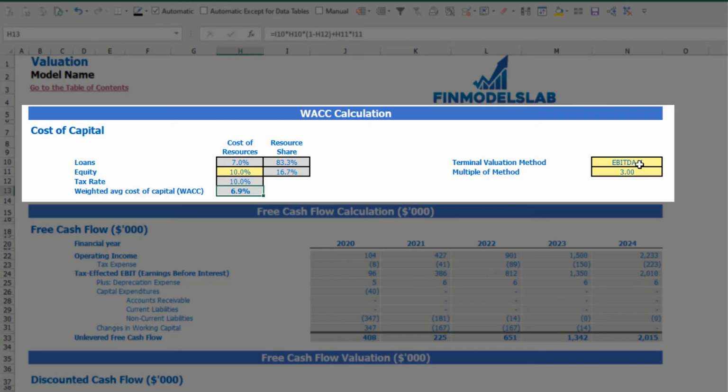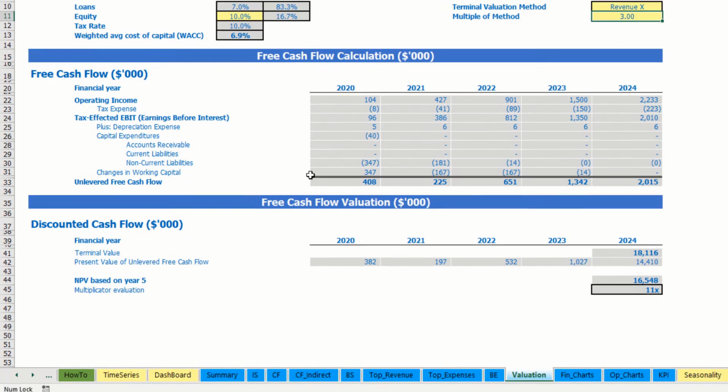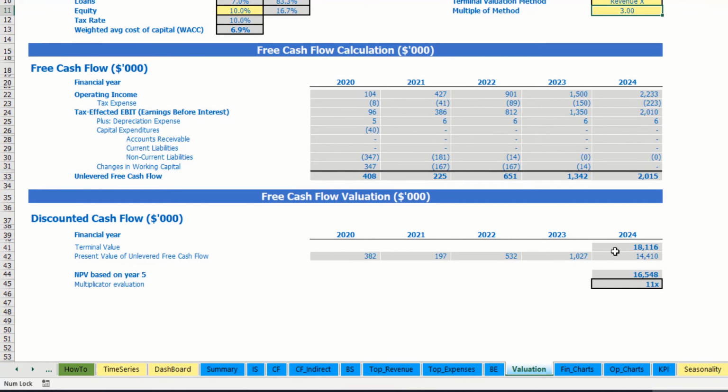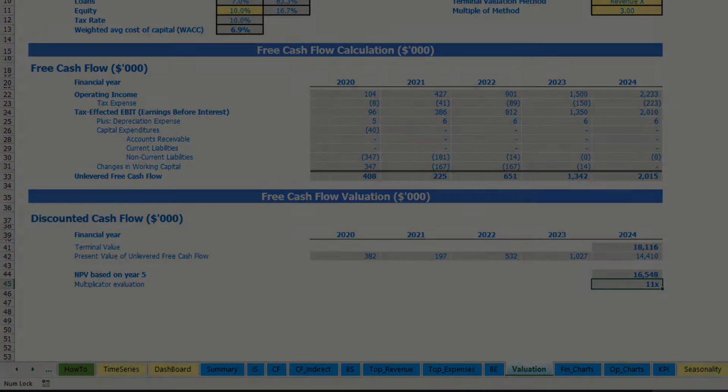In the valuation model there are 2 valuation methods: EBITDA multiple and revenue multiple. You may select one of them, and below you may input the multiple of the method. Based on this information we can see the terminal value, which is calculated on unlevered free cash flow. You may see the present value of unlevered free cash flow, NPV, and multiplicator evaluation for this particular company.